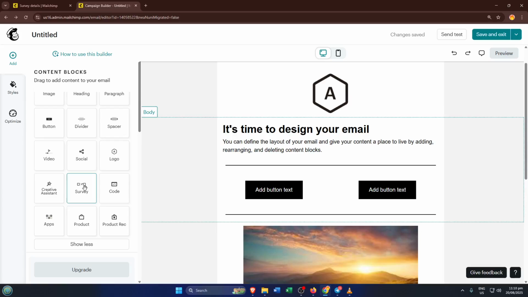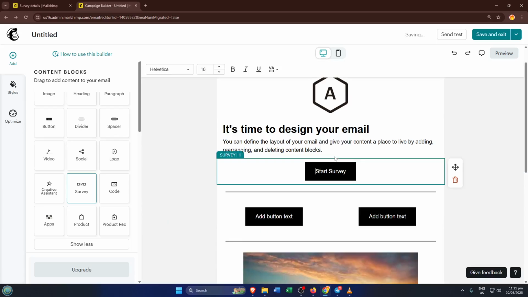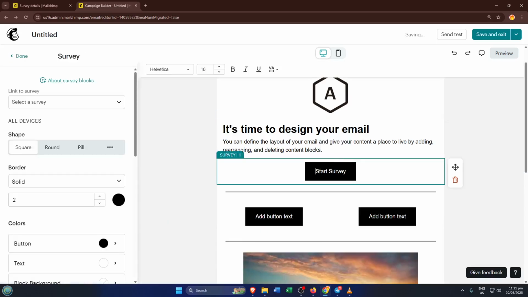Now here's where it gets interesting. Find the block labeled Survey, and go ahead and click it. Don't worry if it takes you a second to spot. It usually has an icon that looks like a little checklist or form. When you click on it, you'll be able to drag and drop this survey block anywhere you'd like in your email. Maybe you want it right after your introductory message, or maybe down at the end as a call to action. You can experiment with placement to see what feels most natural for your readers.